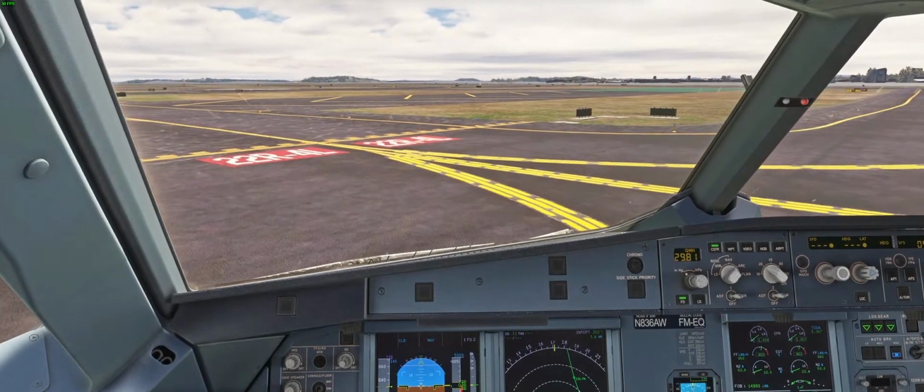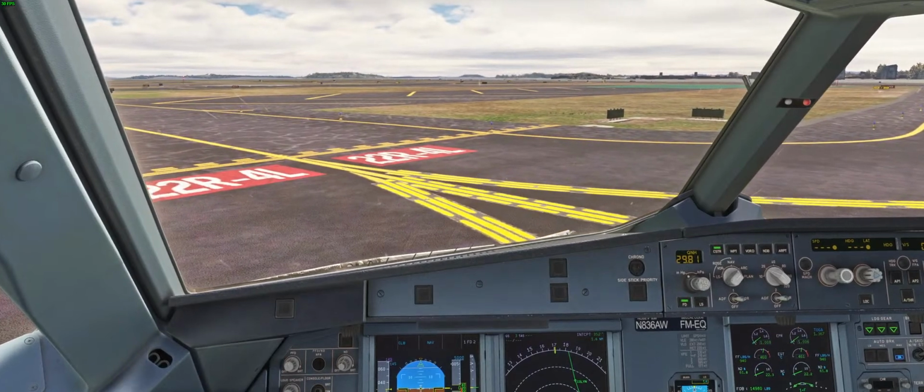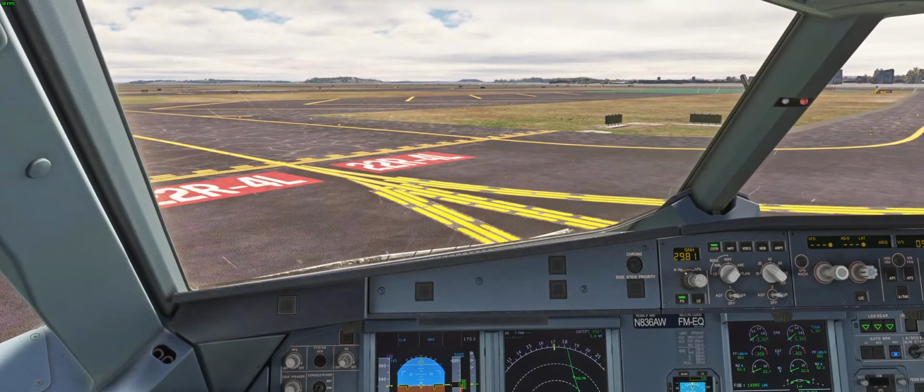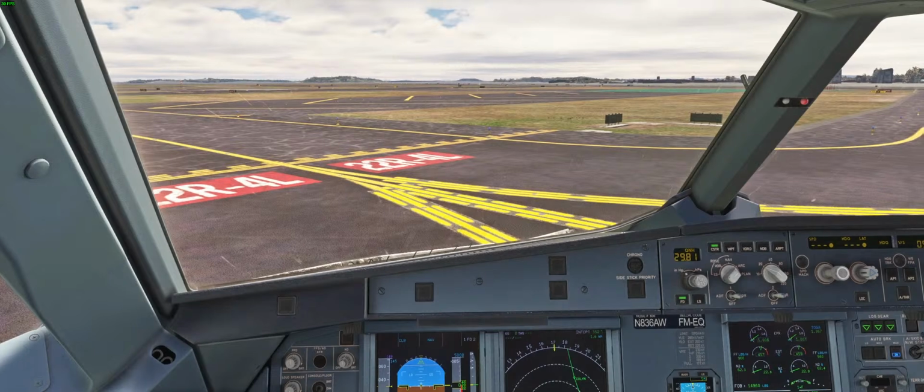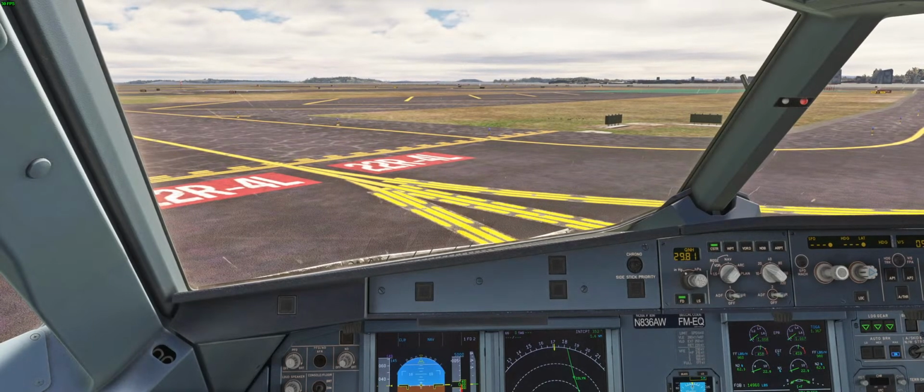American 1452, cross runway 4 left at Kilo. Continue taxi via Bravo, Kilo, Mike, Echo, Papa. Hold short runway 4 right. Cross runway 4 left at Kilo. Continue taxi Kilo, Mike, Papa. Hold short runway 4 right, 1452. Negative, continue taxi via Bravo, Kilo, Mike, Echo, Papa. Hold short runway 4 right, American 1452.